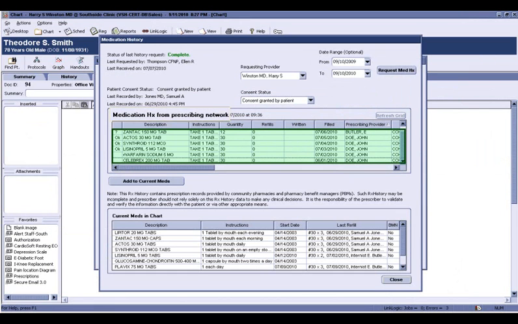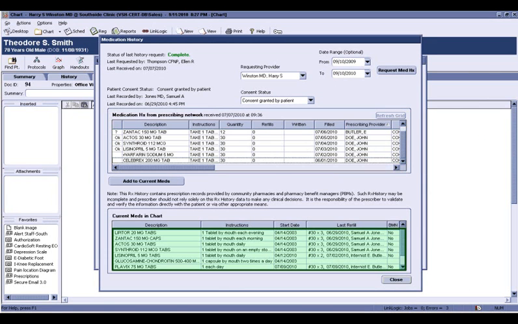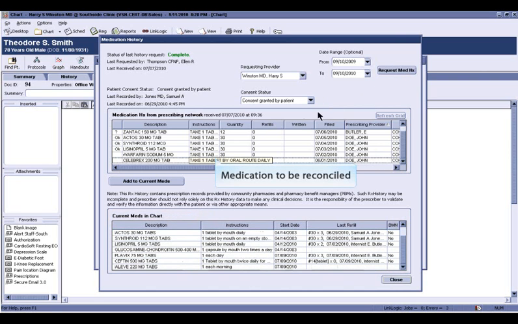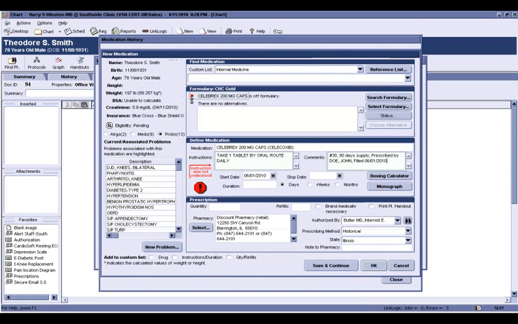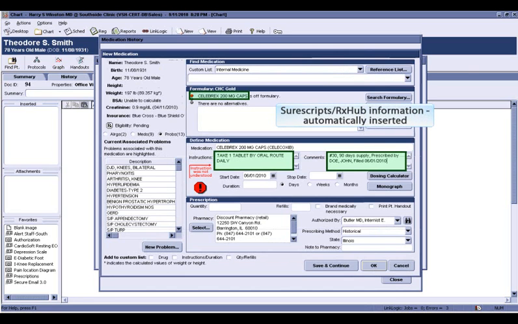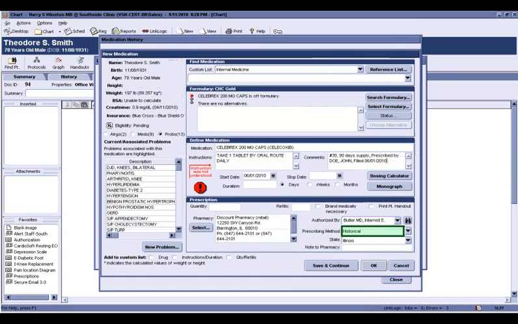Historical medications for the patient are displayed in the upper grid of the medication history window. They may be compared to those in the current meds in the chart grid found at the bottom of the window. By selecting a medication and using the Add to Current Meds button, Centricity EMR users can quickly add the medication to the patient's active list, including the instructions. Note that the prescribing method is historical.